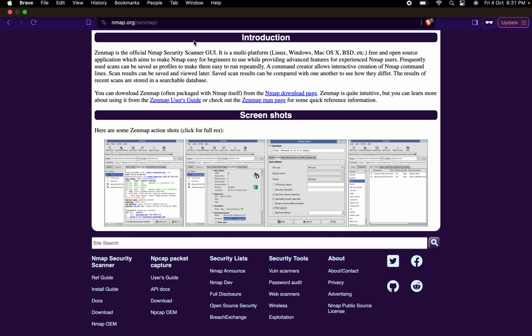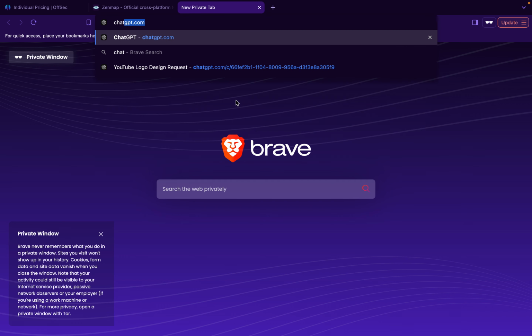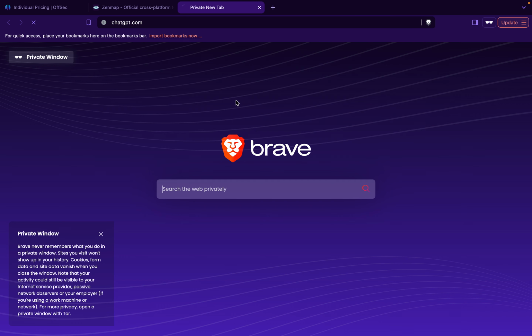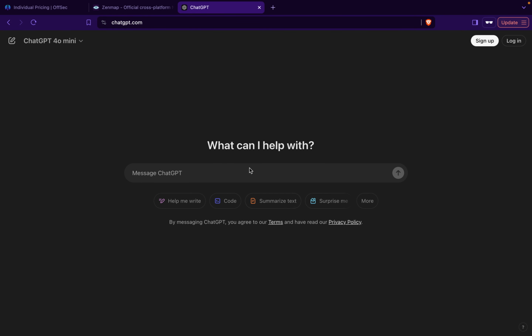Let us create a script. Straight to business. There is ChatGPT to create a script. For this thing I'm trying to do, let's just create a bash script to scan open ports.